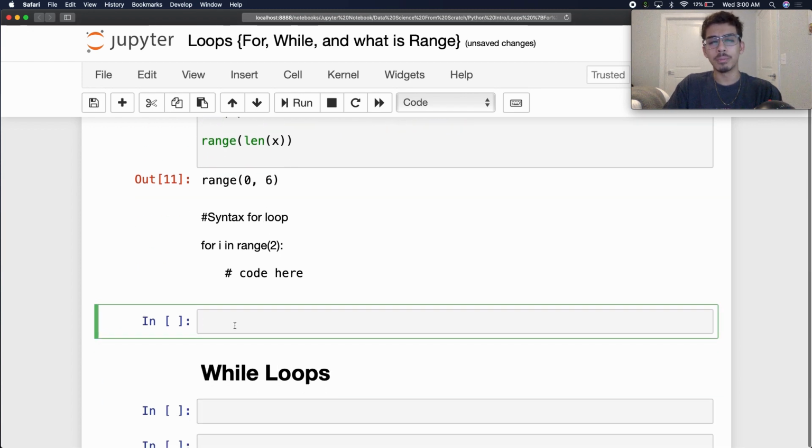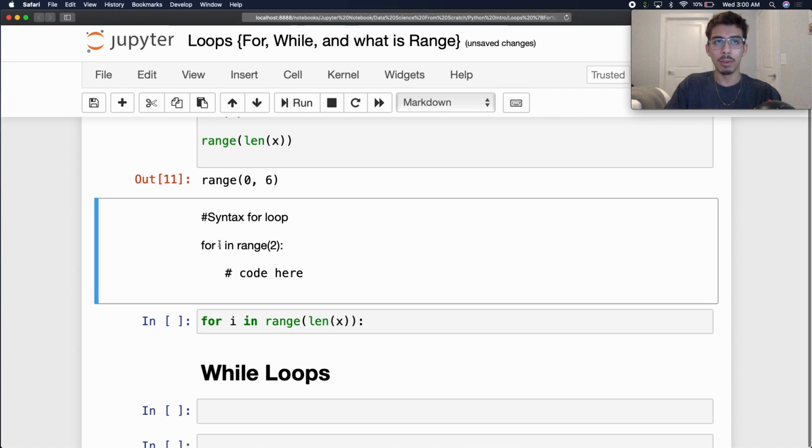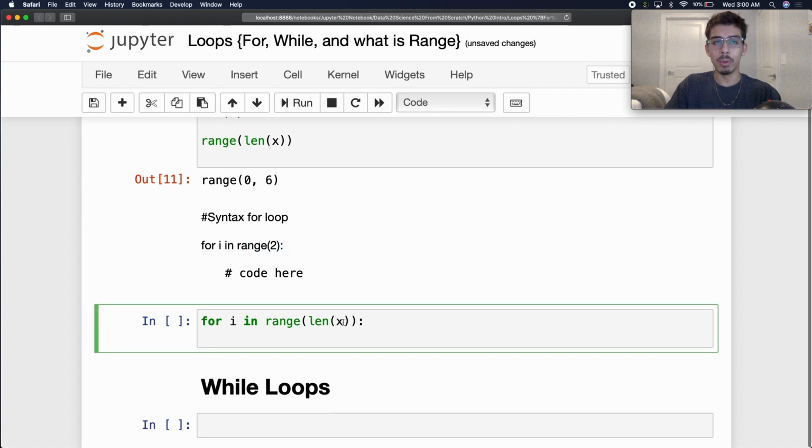So now let's do a for loop. Let's print out every single number in this list. So for i in range, and we're going to do the length of x, and we're going to do our colon because over here we have a colon. So for i in range, colon, and we're going to want to do enter. Remember, we've got to have indentation.